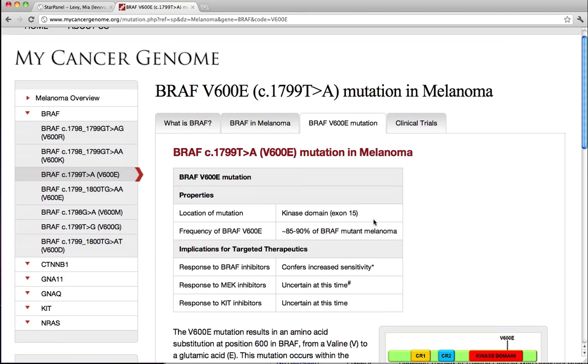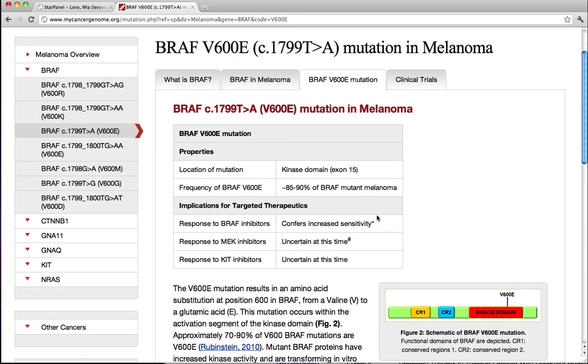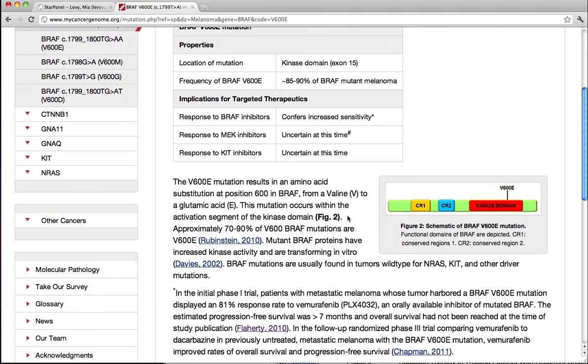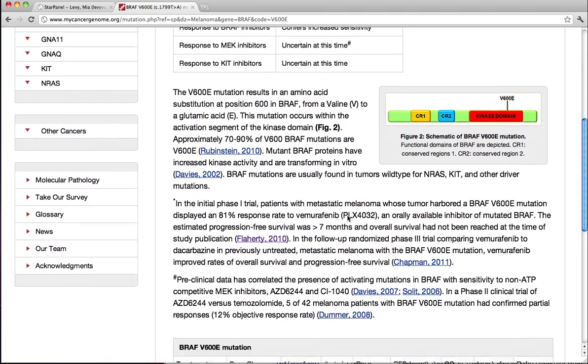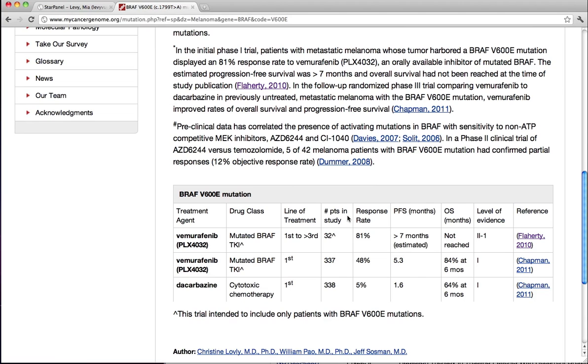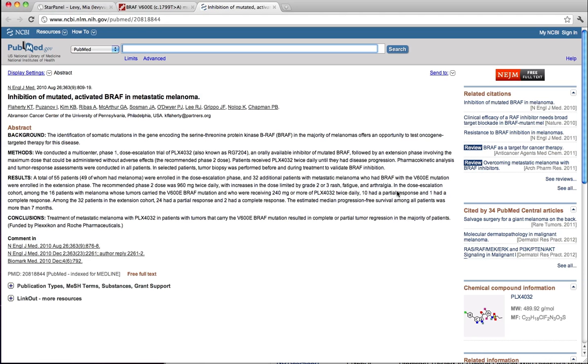Here I see information on the frequency of that mutation in melanoma and learn more about drugs that may confer sensitivity or resistance to BRAF mutant melanomas. Where available, details of the clinical trial literature corresponding to this evidence are reviewed. Here there are 2 trials describing the sensitivity of various drugs in BRAF V600E mutant melanoma. I can click on the specific reference and am taken to the respective PubMed abstract for that evidence.